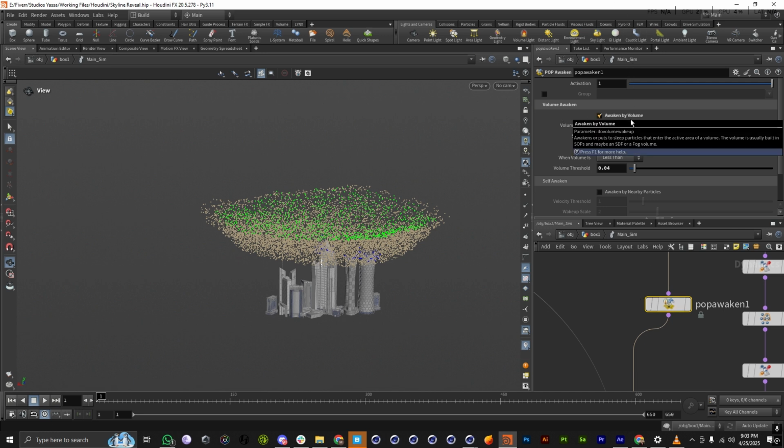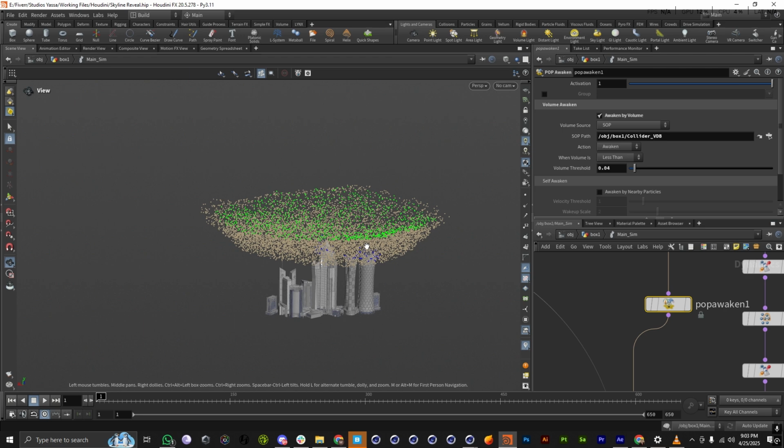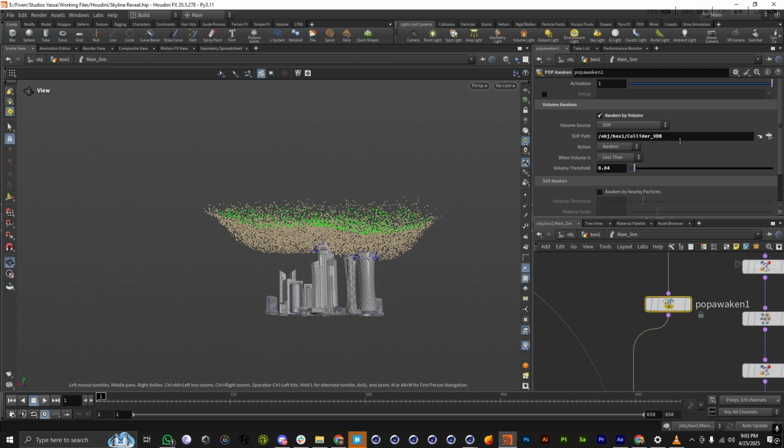And what that tells Houdini is as soon as this volume that I provide comes in contact or close to the particles, they'll be activated, right? The state of stopped would be disregarded and they would be activated. And the action would be set to awaken. I can actually do the opposite and put them to sleep as well, but that would not do anything in this case because they're already asleep.